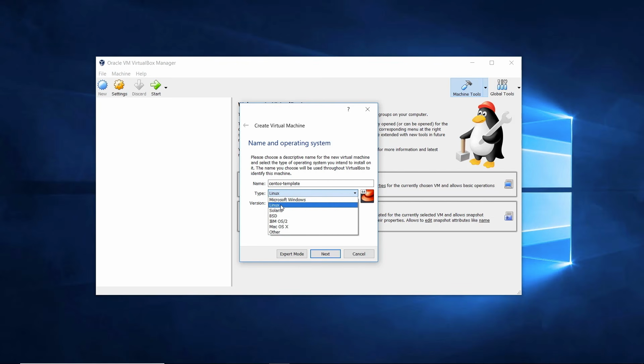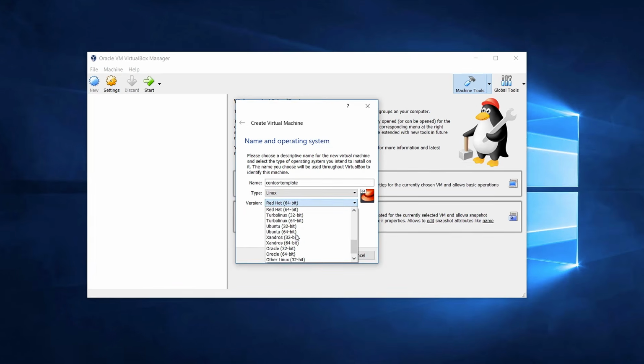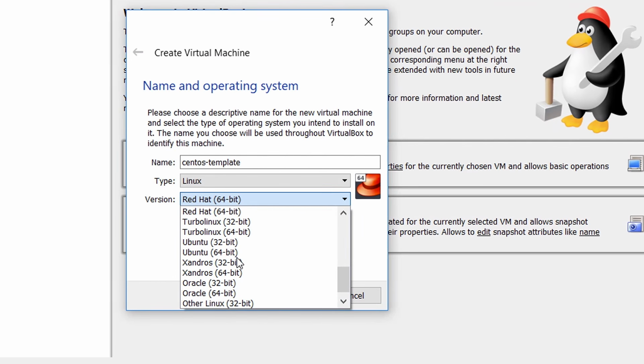I will now select the type as Linux, and the version, since it does not have CentOS listed, I could simply select Other. Now, as you can see under the versions, there are 32-bit as well as 64-bit options. In our case, we downloaded the CentOS 64-bit version, so we must select a 64-bit option.